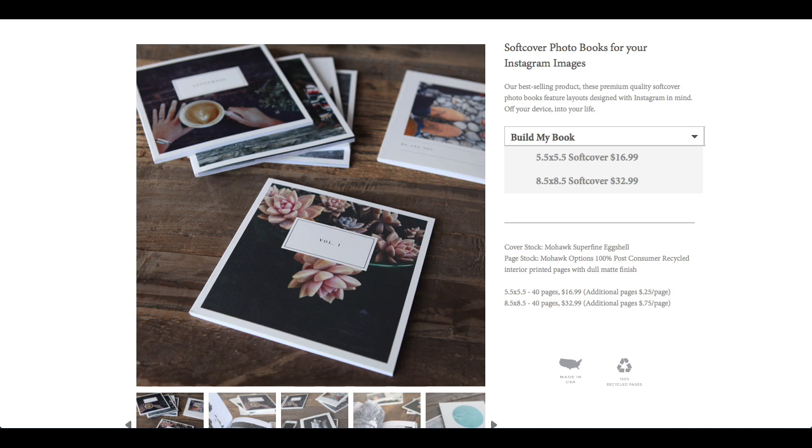So here's the opening screen. You will select the size of your book, and this is super important. You should know your book size before you get started, because I do not believe there's any way to change this once you get into the design program.